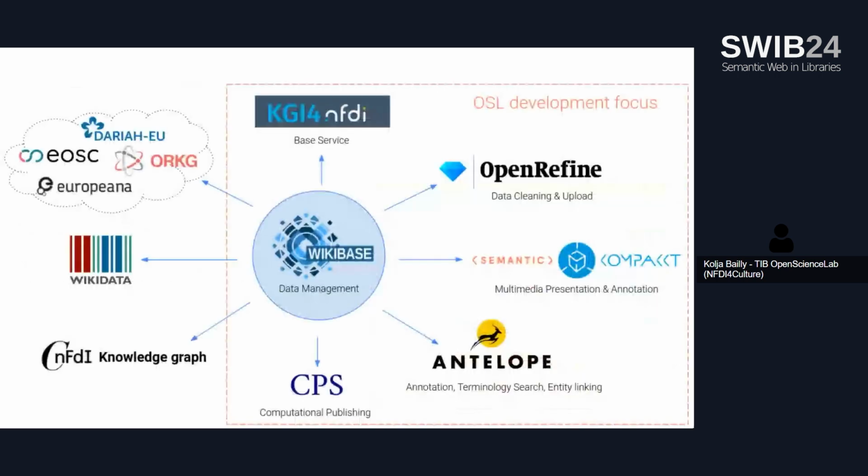In our case, we use Wikibase a lot in our projects, and we have a lot of tools that enhance Wikibase or make it easier to use. For example, we just created a Wikibase deployment pipeline if you want to host it by yourself. And Antelope is one of the services that can be used standalone, but will be also used within Wikibase in our projects to get semantic annotation functionalities on your data out of Wikibase.